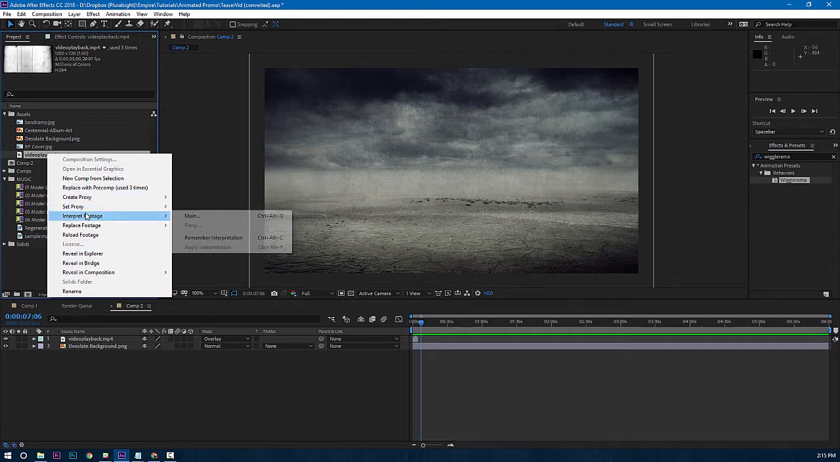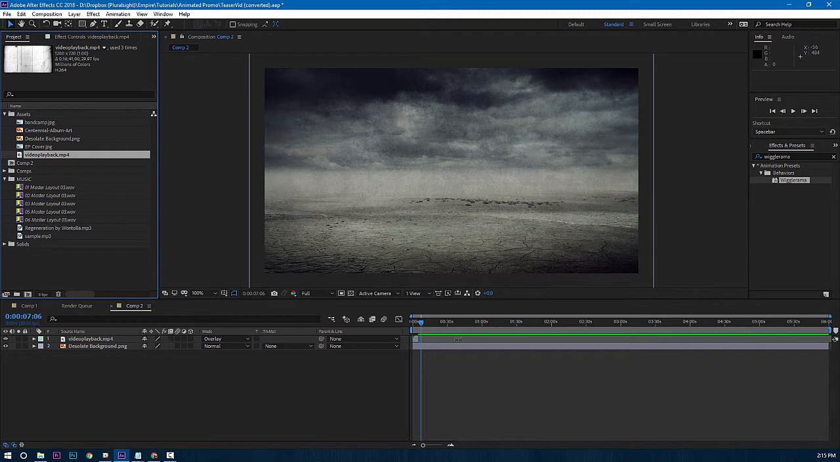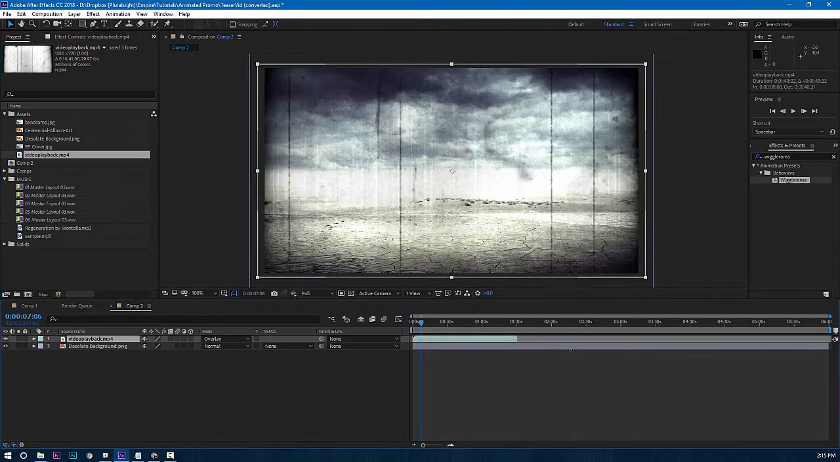And I'm going to go to Interpret Footage, Main. And down here where it says other options, Loop. What this is going to do is loop the video as many times as we want. So I'm just going to do like 200. Click OK. Now you can see all of a sudden this shaded part showed up. That means that we can extend the video now. So if I go to the end of the video, you see the arrow change. Let's just pull it all the way to 6 minutes.